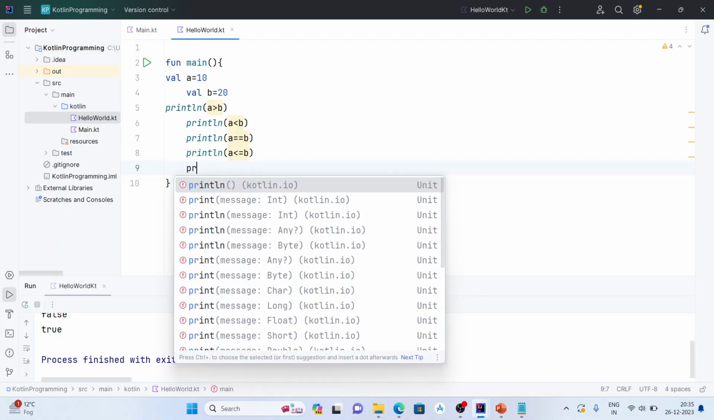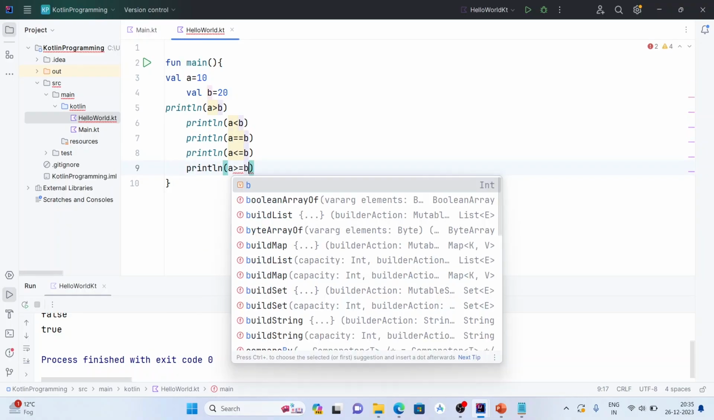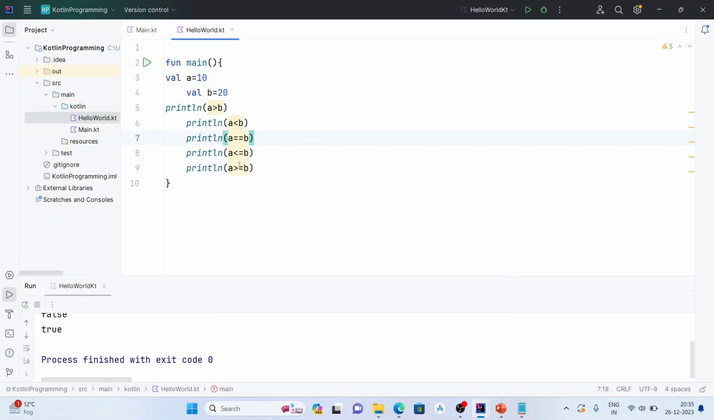Similarly, if we write println A is greater than or equal to B, both conditions are false. We will get false. Let's run it. What are we getting? We are getting false.